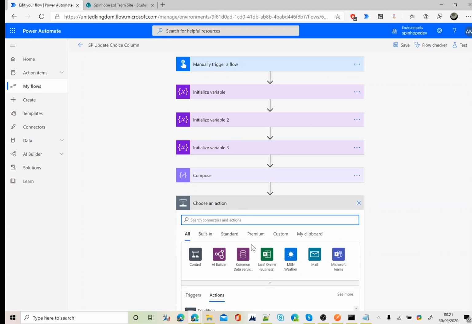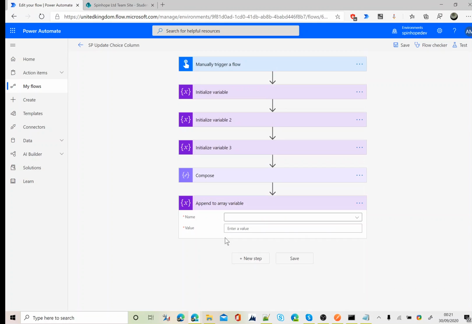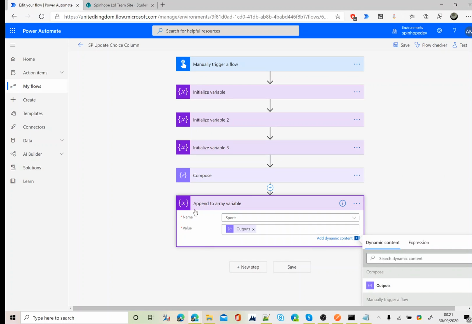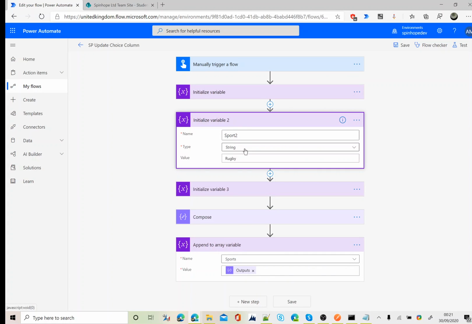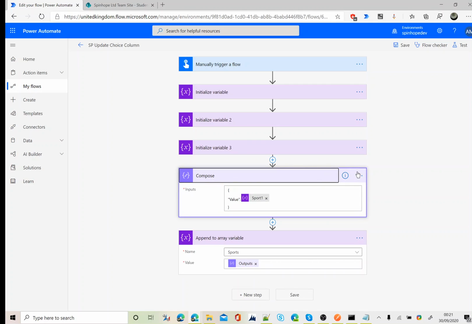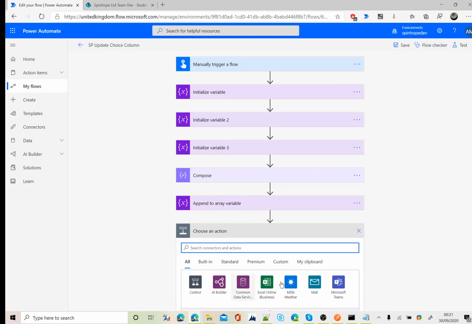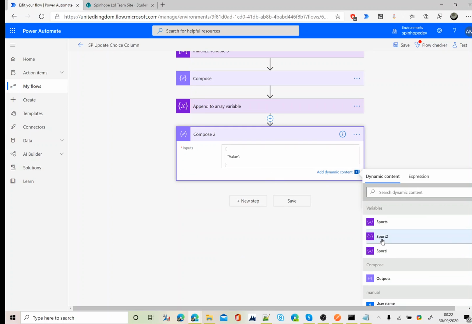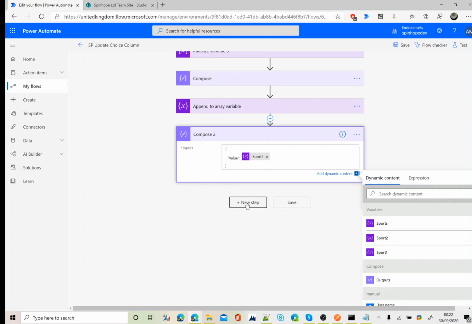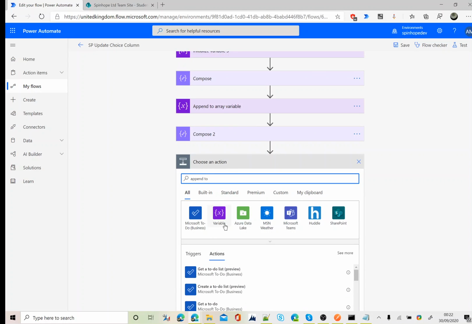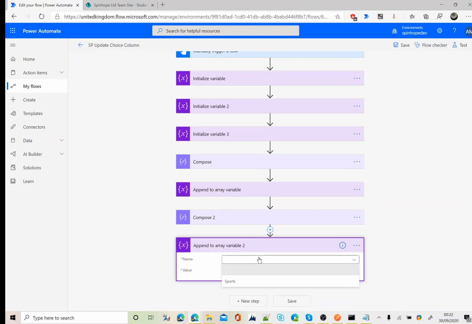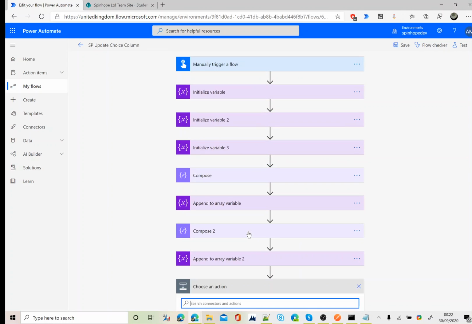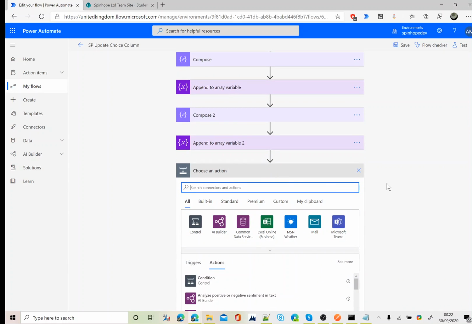Next step, I'm going to use append array to variable. I'm going to select sports, and under the compose output, that's what I'm going to append to the array. Now we need to map the second one, which is the rugby one. Doing a similar exercise, I'm going to copy this, compose, remove the sport one, and map sport two. Next step, again, append to array, sports, and compose two output. So now we constructed the format we want for the choice column.